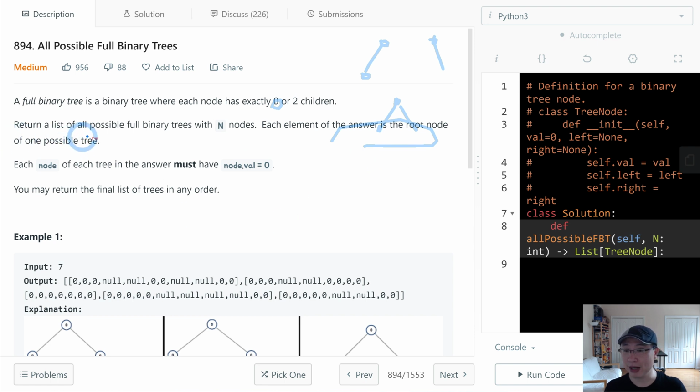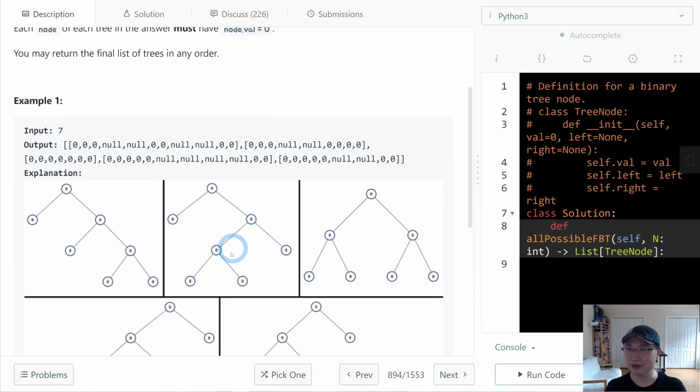Return a list of all possible full binary trees with n nodes. Each element of the answer is the root node of one possible tree. Each node of each tree in the answer must have node value zero. You may return the final list of trees in any order, so there is no need for sorting. Okay, let's check example one.